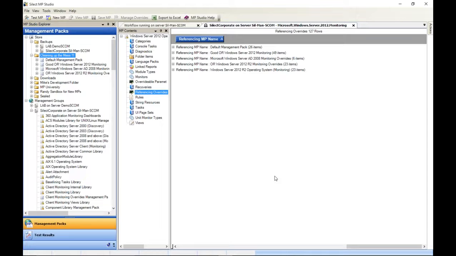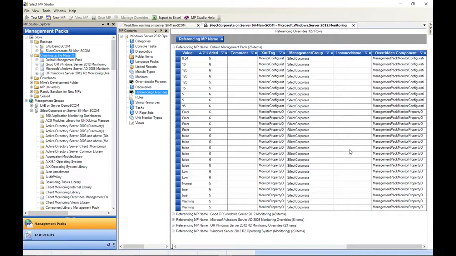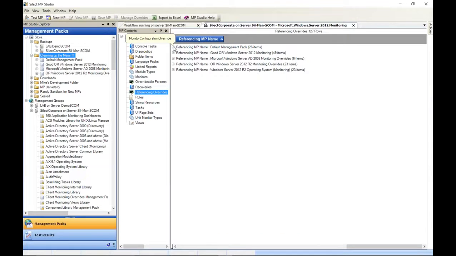So I've got this Windows Server 2012 MP in my production environment, and I know it's screwed up because I did it. I accidentally put overrides in the default management pack, and if it's not obvious yet, you can see there's my default management pack at the top. I've got 26 overrides stored in that MP that are supposed to be in my dedicated override management pack.